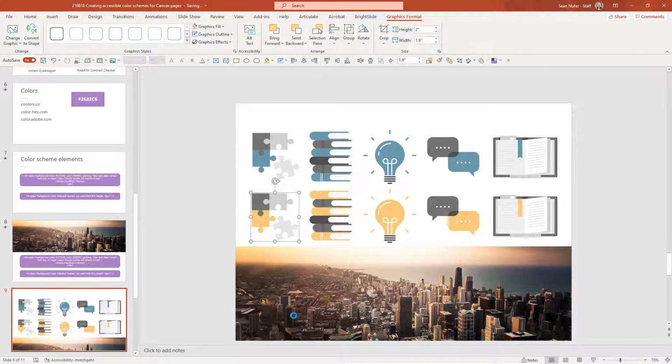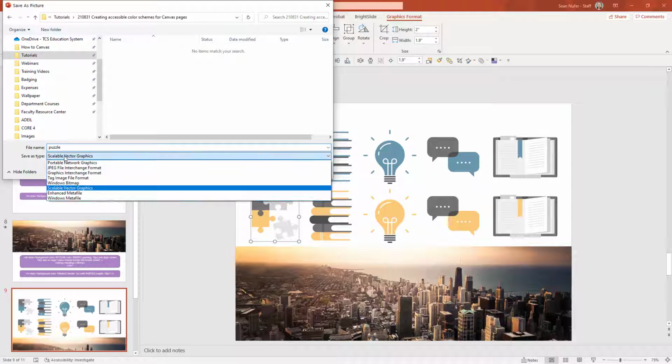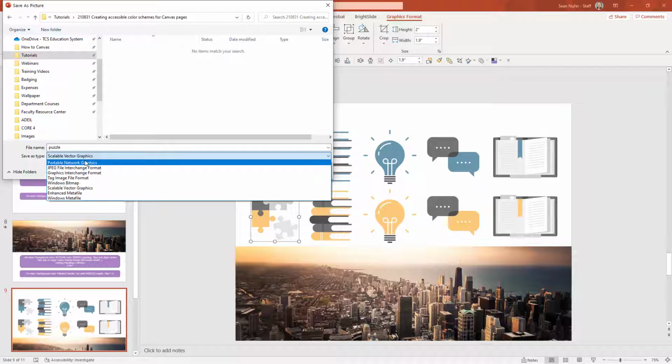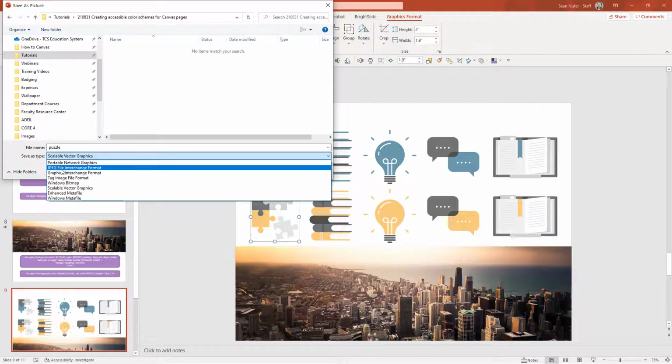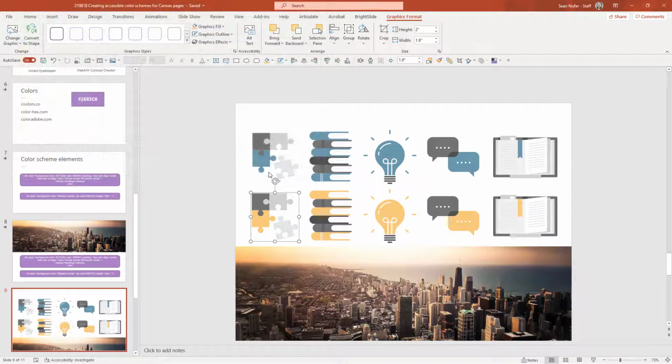So I'm going to save as a picture, and you name it whatever you want, but make sure that you save it not as a scalable vector graphic, not as an SVG file, but you'll want it probably as a PNG, which is a portable network graphic, or maybe a JPEG. But the difference is if there's any transparent background, when you save it as a JPEG, it's going to convert that transparent background into white.